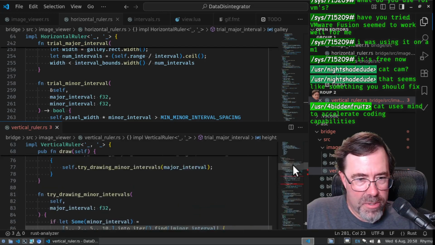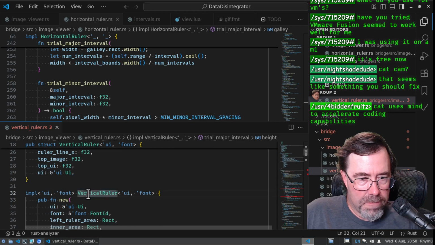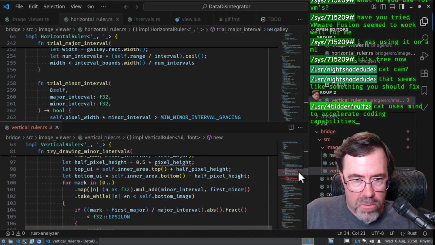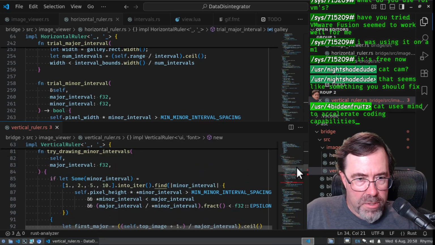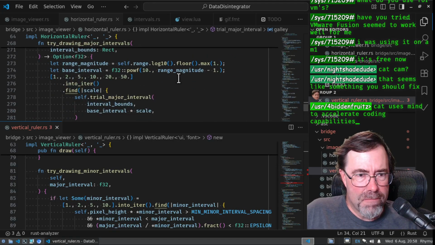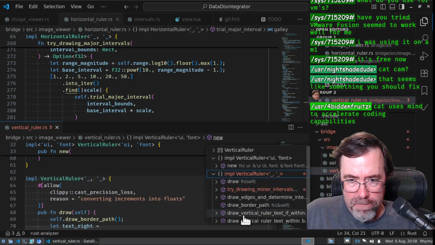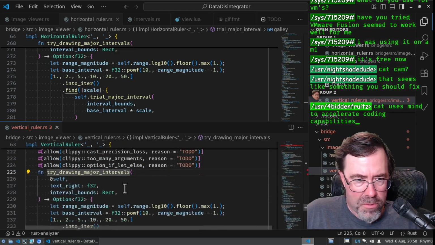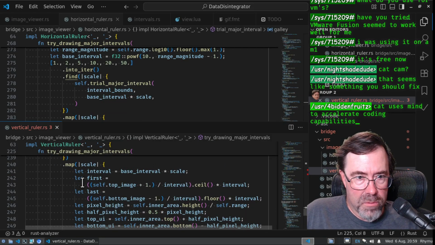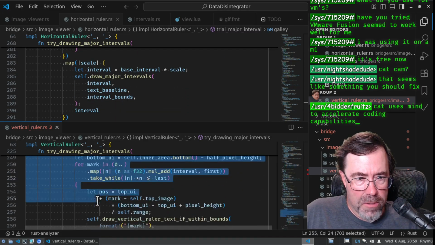Okay, I kind of lost my place here. Just tell it to sort. I can't sort, probably because I have errors. Oh, I think this is where I was, right? Try drawing minor intervals. No, I wasn't, try drawing major intervals. In here. Yeah, that's right. I wanted to refactor this as trial major interval, or draw major intervals. Right here. This much of it.